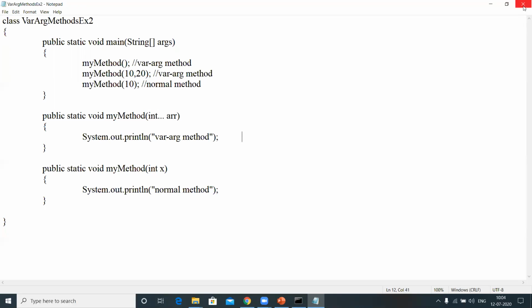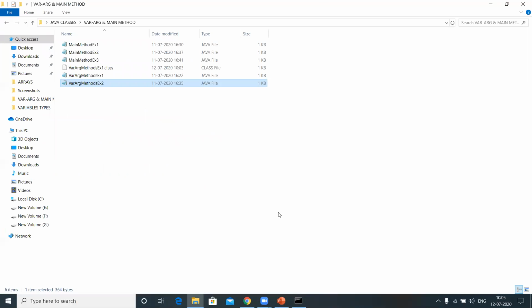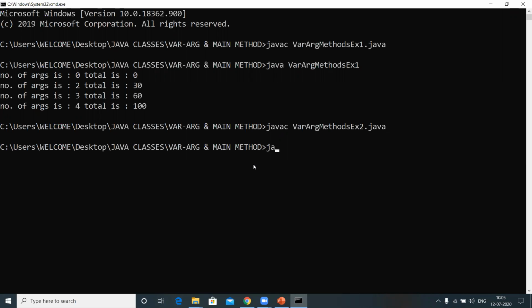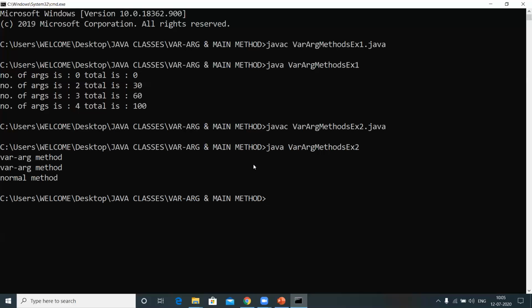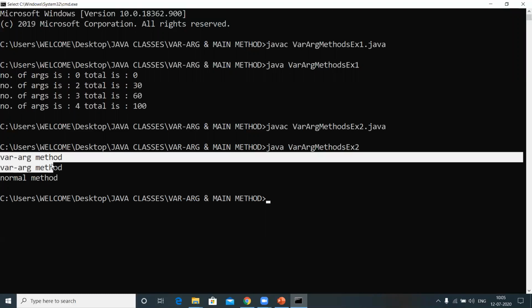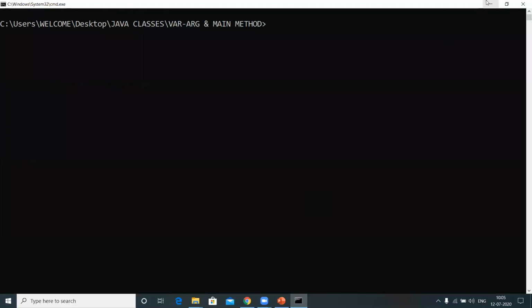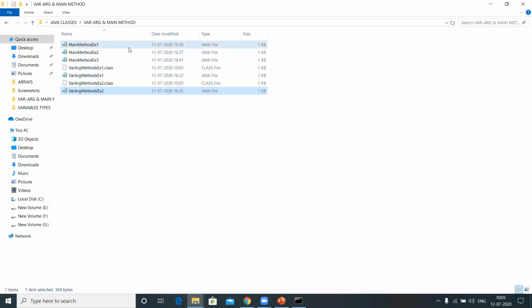Observe this example. Let me compile here. Javac various methods example 2.java, let me run this. See, for the first 2 times you got the vararg method, but for the third time you got the normal method, because whenever there is a competition between variable length arguments and a normal method, always the normal method will be executed. Okay, let me clear the screen and go to the next example, main method example.